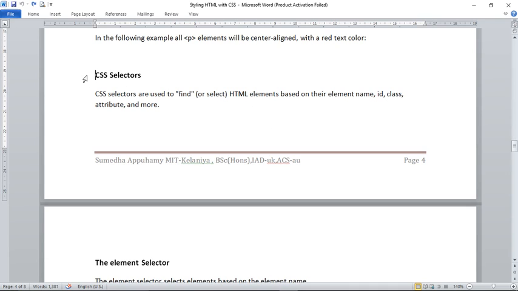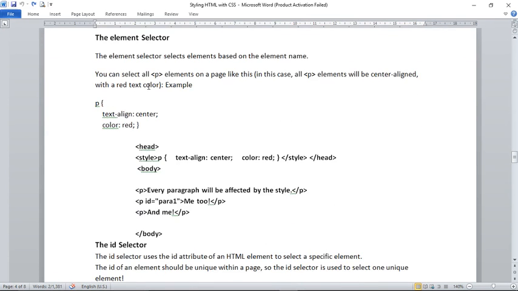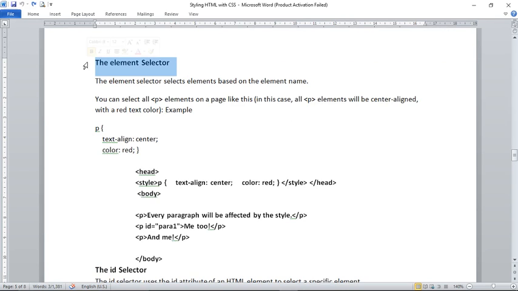We are going to learn what is in a CSS selector. So, the element selector. What is this element selector? Read it with me. The element selector selects elements based on the element name. You can select all P elements, P meaning paragraph elements, on a page like this. In this case, all P elements will be center aligned with a red text color.